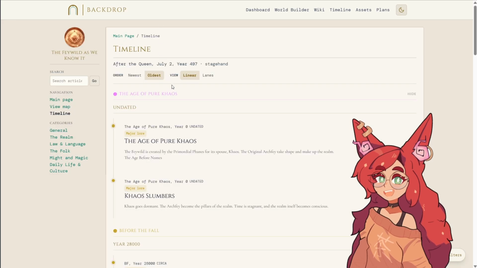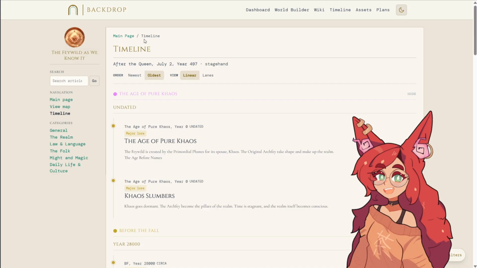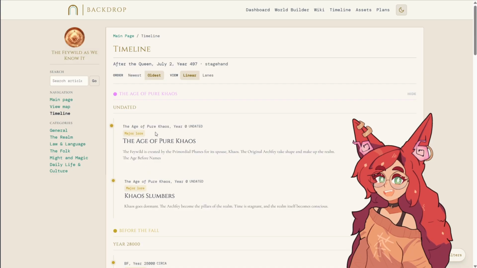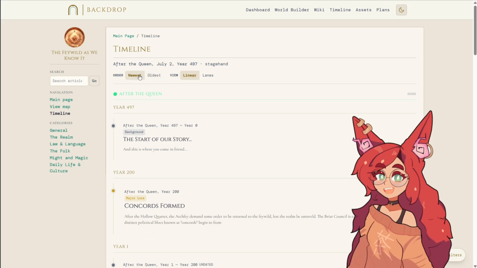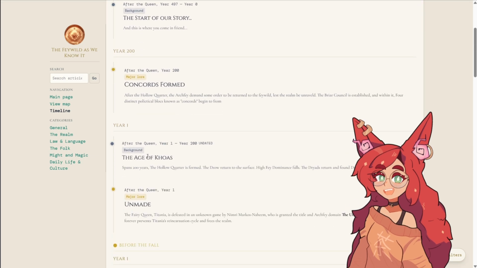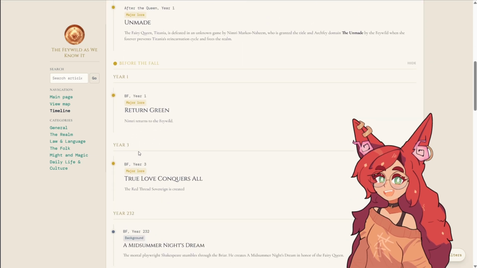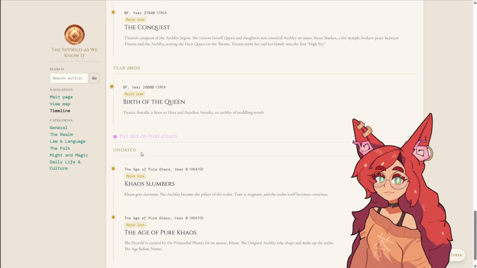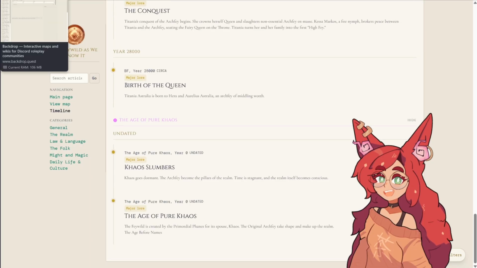This is the timeline for the Feywild server that I run. And this is all just events that have happened, prehistorically to the start of the server. And I wanted to date and create all of these. I could start from newest to oldest. Like here, our story starts here, and then rewinding back from there, year one before the fall, and then it starts counting up again because that's how time works in this world. Very ACBC or ADBC. I don't remember what the new term is for it.